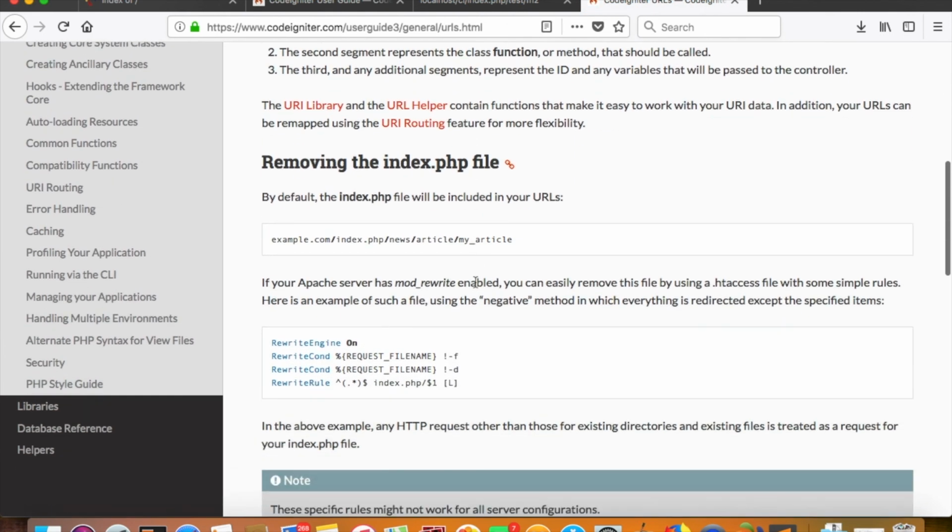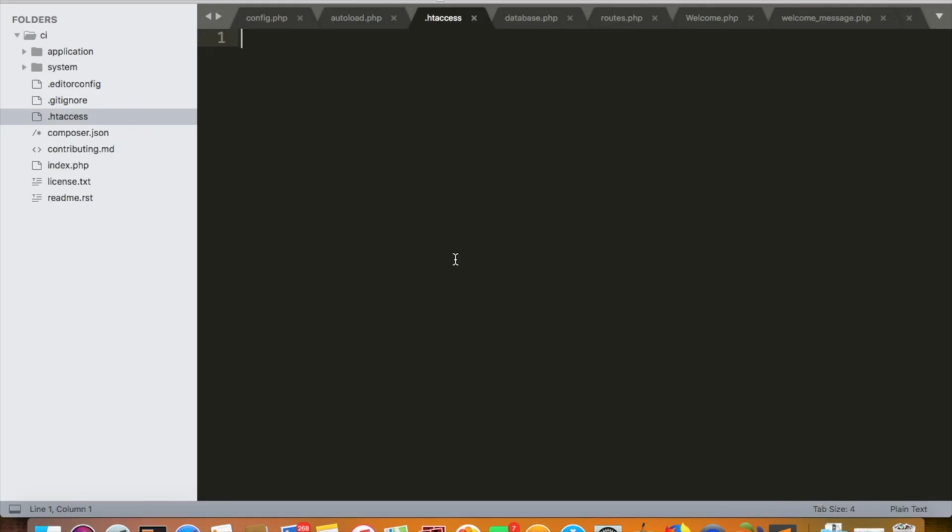If you browse a little bit below, you will see this code snippet: rewrite engine on, rewrite this. Just copy this code and place it inside htaccess.